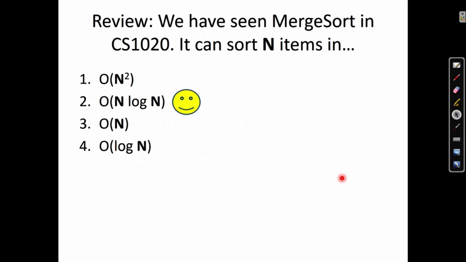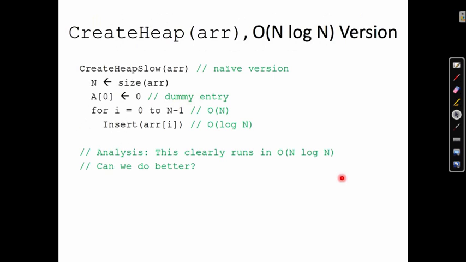Okay, next we will see another sort, which is heap sort, later on. Now let's look at another operation. Obviously, if you want to create a heap, you can insert the items one by one, right? Then of course, you have what we call a slow way or naive way of creating the heap from an array of input.